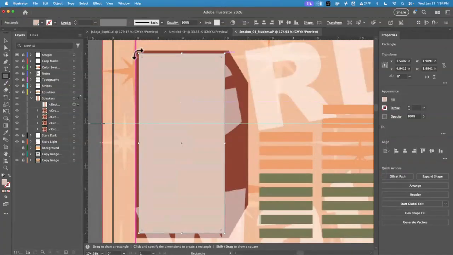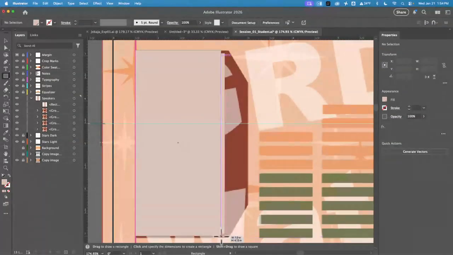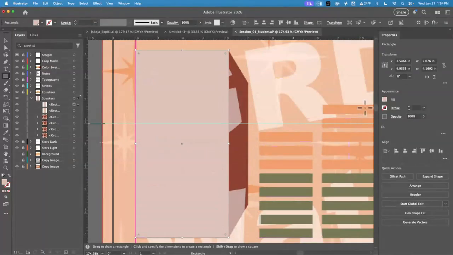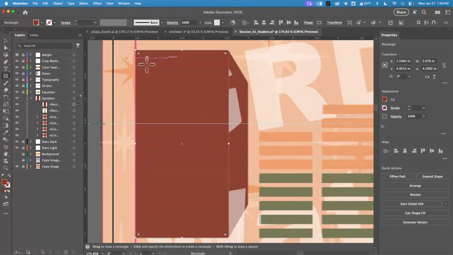I'm going to draw another rectangle, a little bit bigger. This is going to be the darkest one. And I'm going to go all the way out to that edge. Don't worry, this is going to be easy. And then I'm going to make that dark.